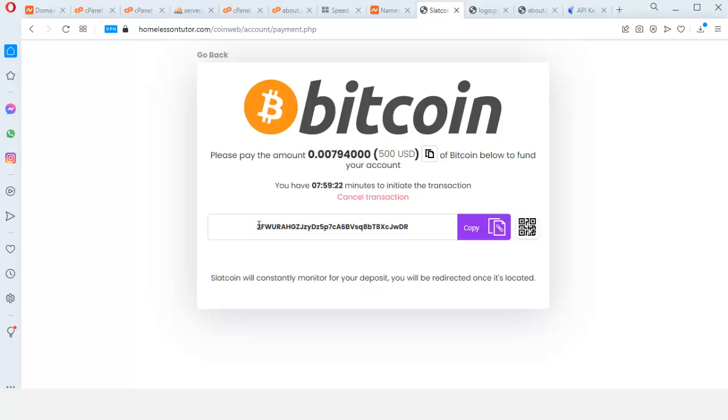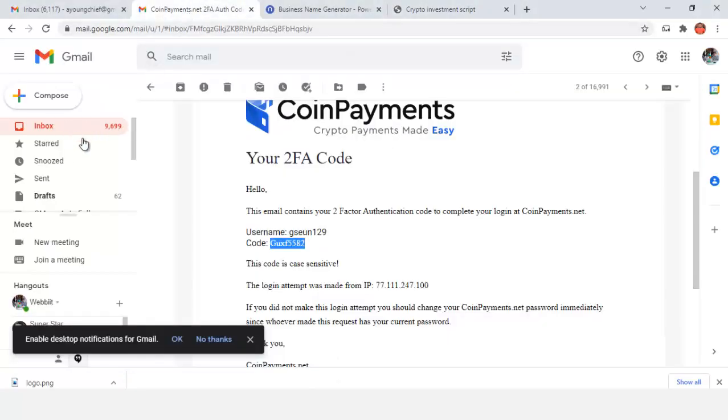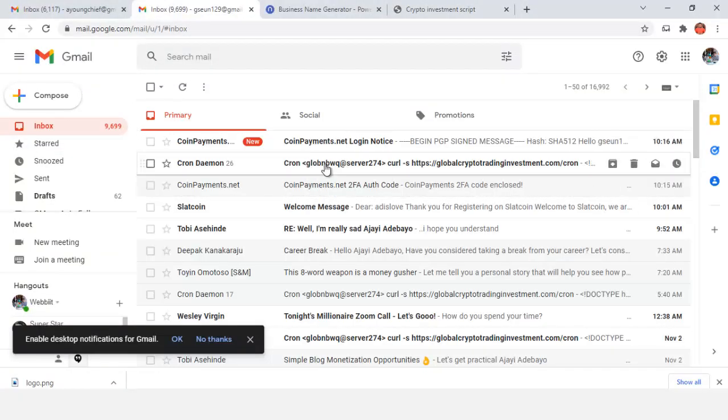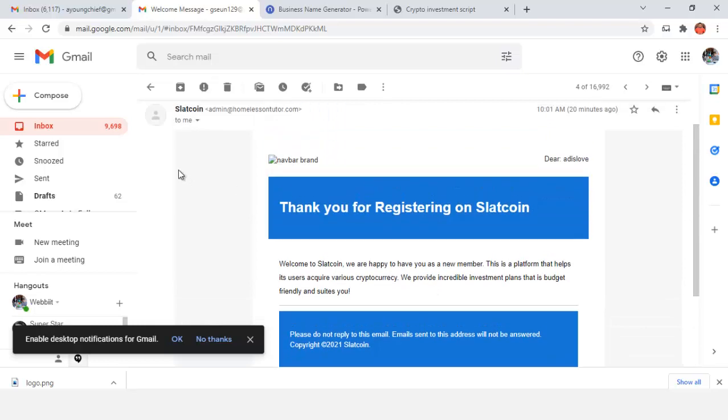So this Bitcoin wallet is generated automatically. All you need to do is enter your API, right? And if the transaction fails, the user is going to get an email. So can you see that? Let me see. Okay, welcome to Slatcoin. So this is the registration email you get.